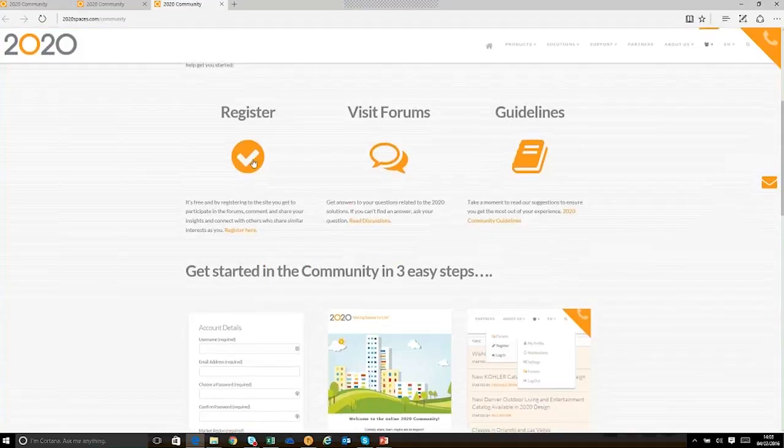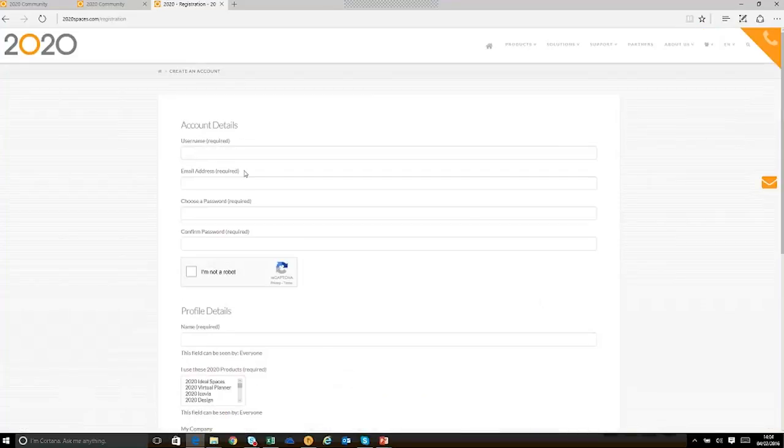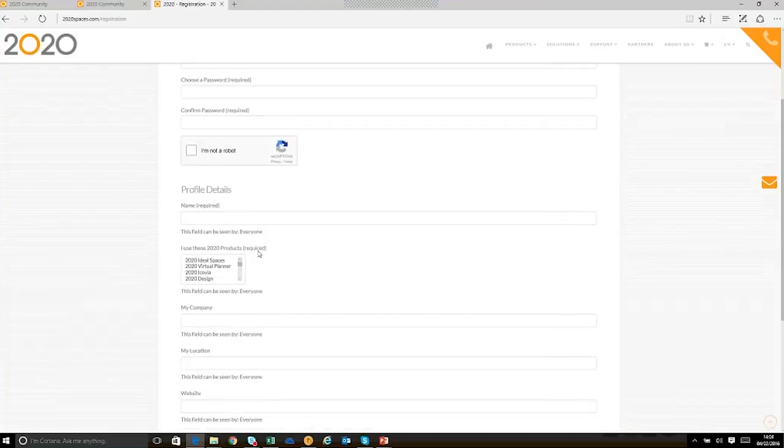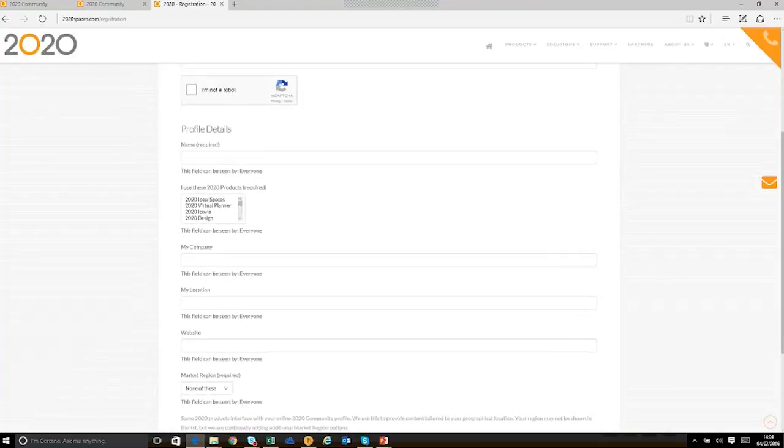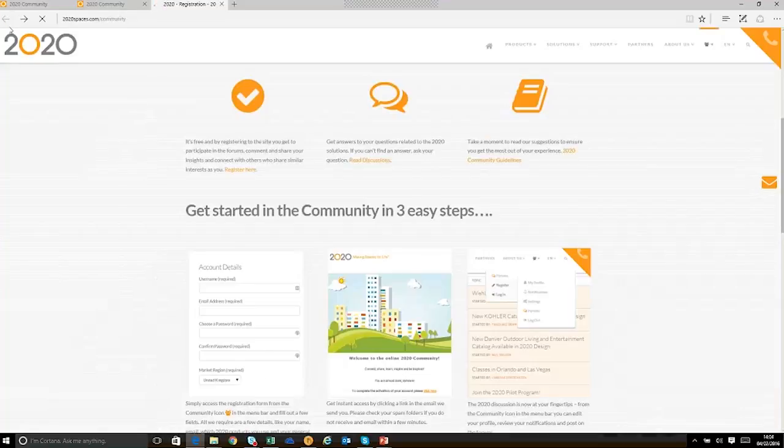The registration process here, so anybody going onto the site can register very easily. All we ask you for is a username. You can put your email address in, you choose your own password, and then click the box here to confirm. The profile details that you use, this will be seen by everybody. So this is your sort of login information where people can recognize you on a day-to-day basis. We then ask you to provide the product or the products that you use, your company, your general location, a website address if you feel it's required, and you can sign up to the account.